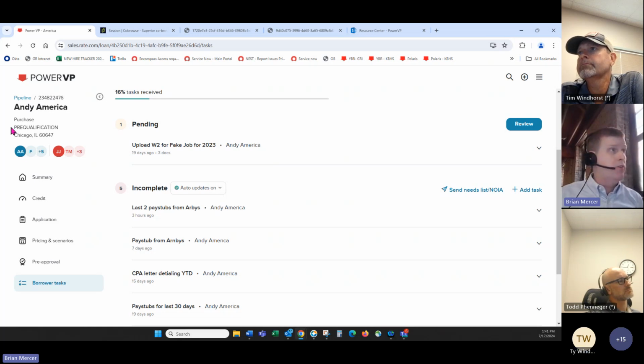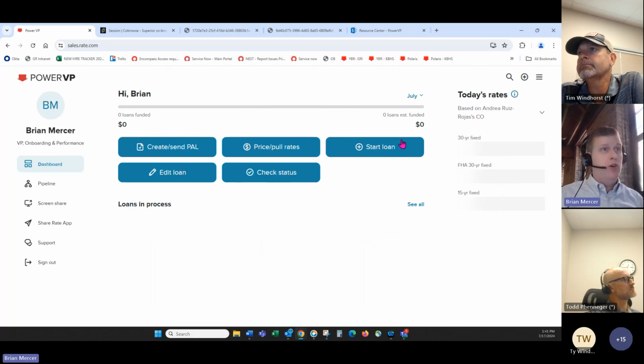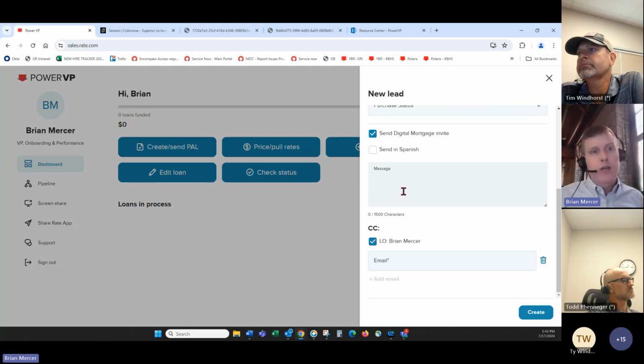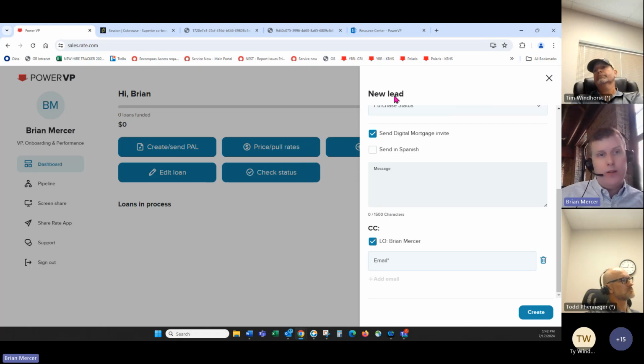Here, let me go back to the main landing page. So when I'm sending that out, I could CC anybody that I want, but no, right now you do not have the ability to tag in a referral partner into the loan directly from the app.